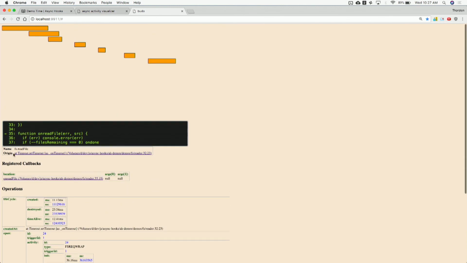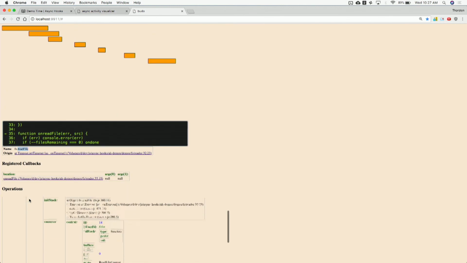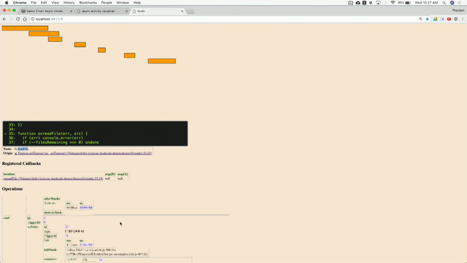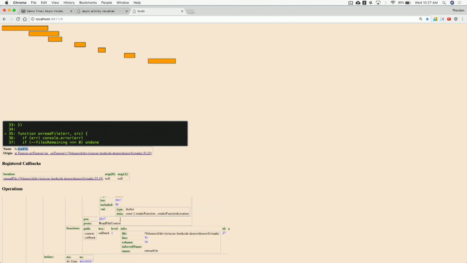So we can see it's a read file. We can see it over here. And we can even get some information about the file we read. We can even sometimes look at what we were reading. Yeah, here we go, right? You may not want to include that, obviously, for security reasons. But sometimes it's useful, and so on, right?